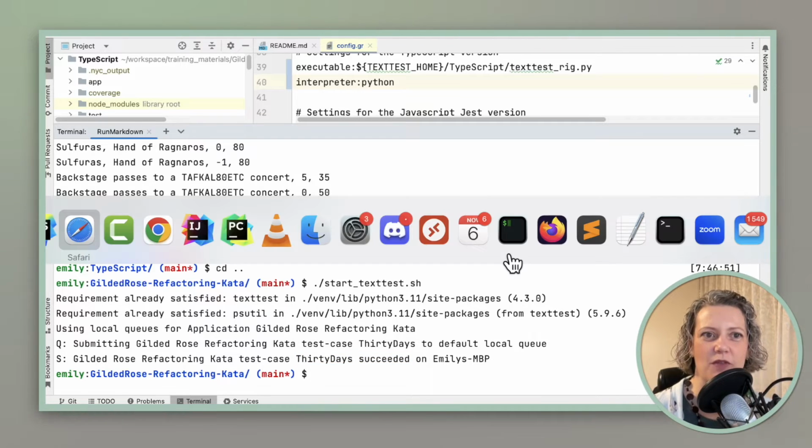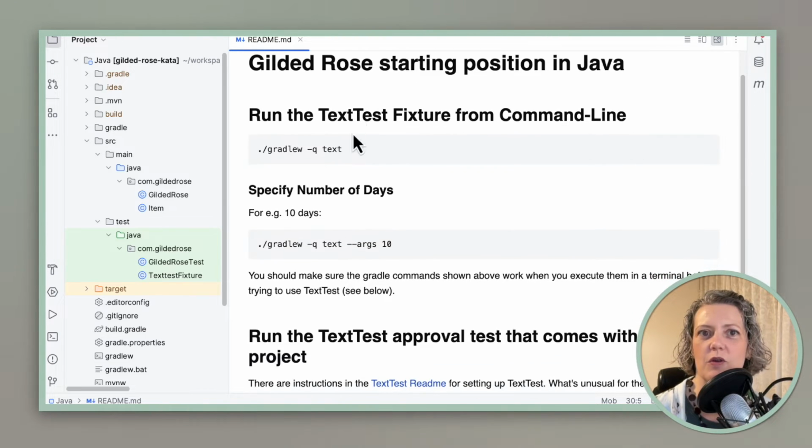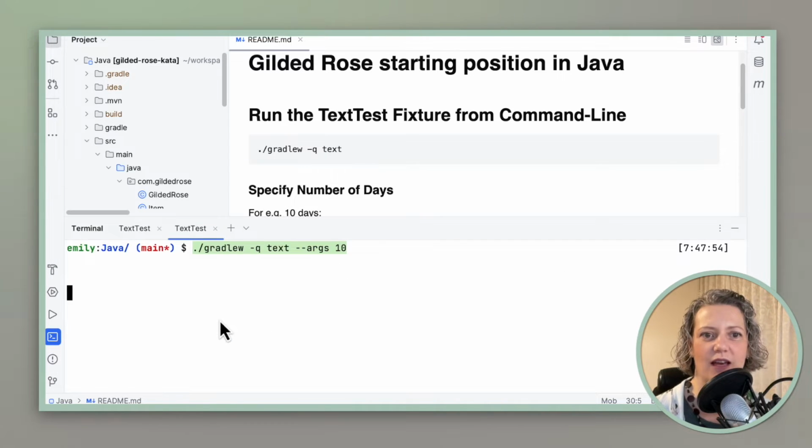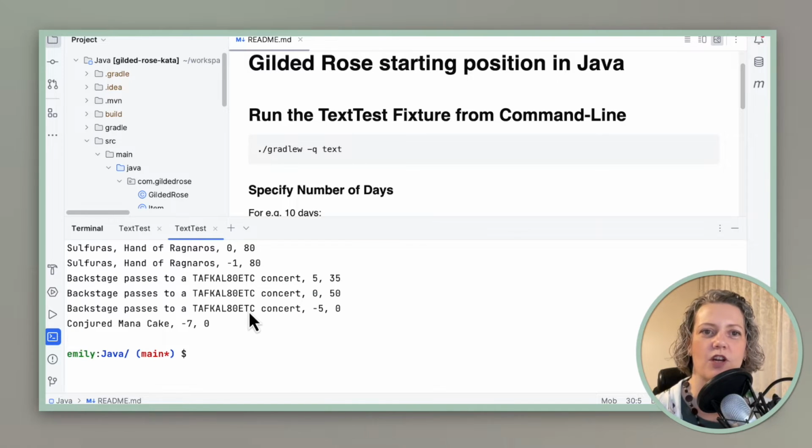I'll just show you the same thing now in Java. I've opened up Java in IntelliJ, in the Java folder. The README file explains how to run the TextTest fixture from the command line. Let's just do that because TextTest has no chance of running your test if you can't run it yourself on the command line. This is using Gradle under the hood to actually run my Java program. And yeah, that output looks kind of familiar.